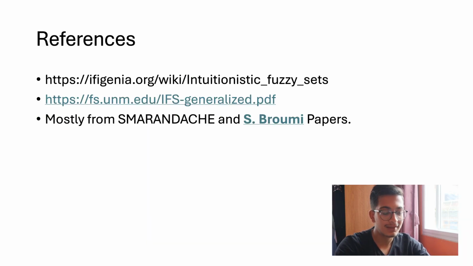These are the references that I have majorly taken the points from. If you want to read more about Neutrosophy, you can just search Neutrosophy and read papers from Smarandache. And there's another author named Abdel-Basset who also has around 1500 papers in the field of Neutrosophy. So do read it.